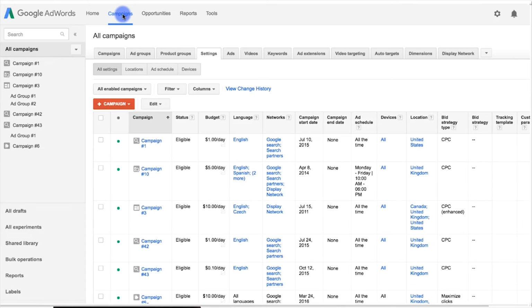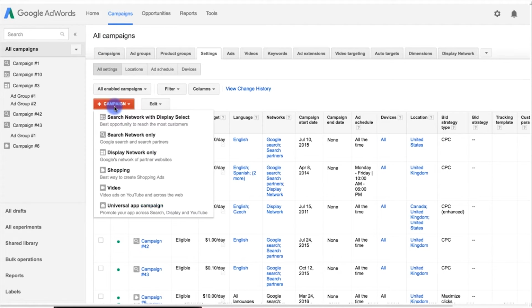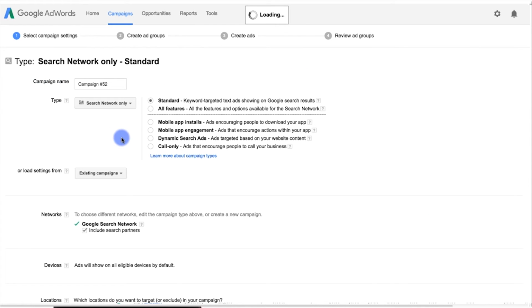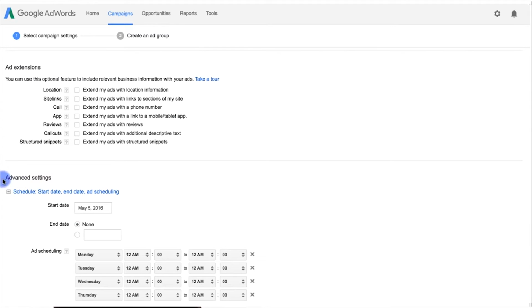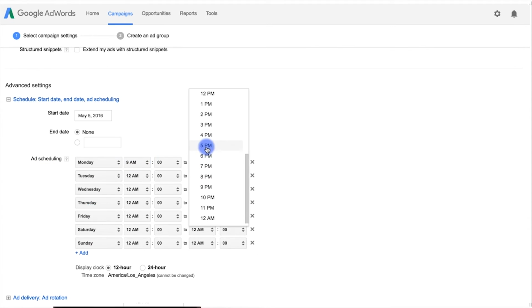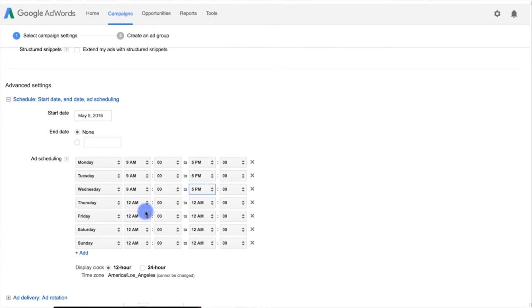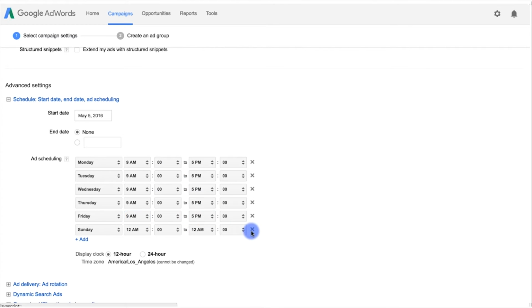To use ad scheduling when creating a new campaign, sign into your AdWords account, go to the campaigns tab and click new campaign. Now choose the campaign type you want. In the campaign type, make sure you select all features. If you don't select this, you won't be able to use ad scheduling with your ad. Okay, scroll down to advanced settings. Here, you can choose the exact days and times you want your ad to be eligible to show.